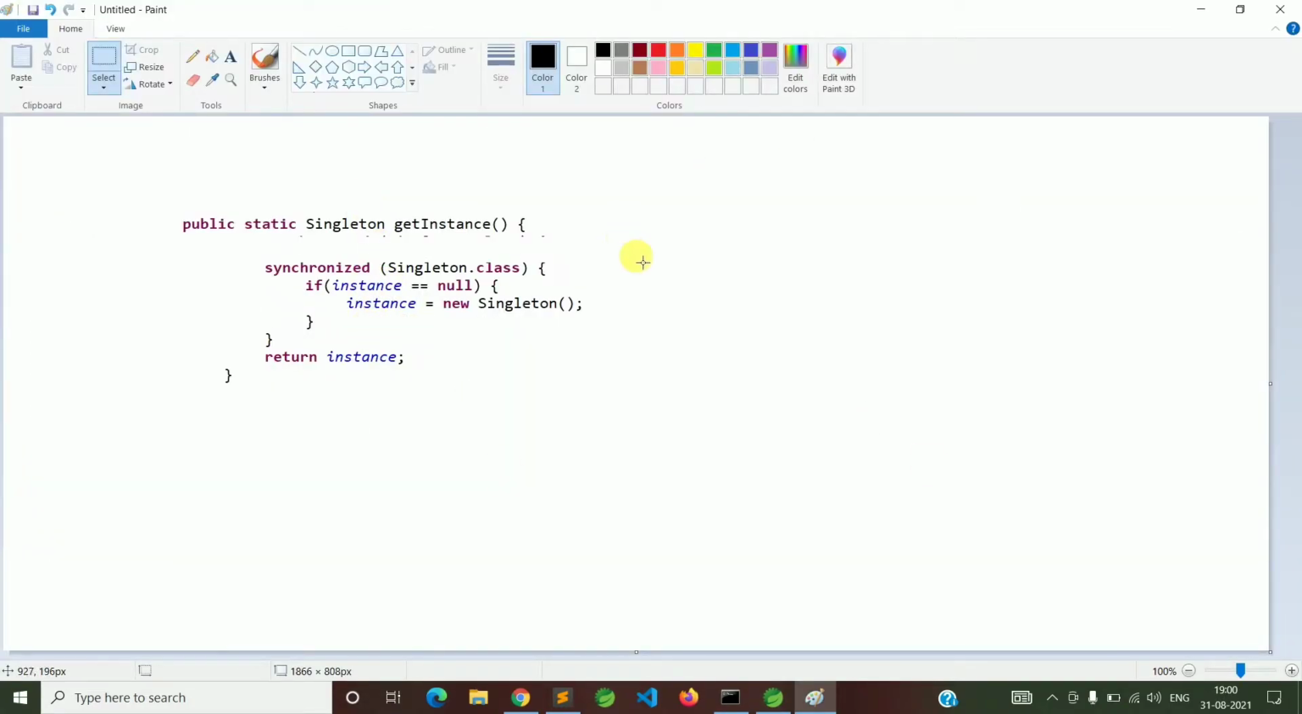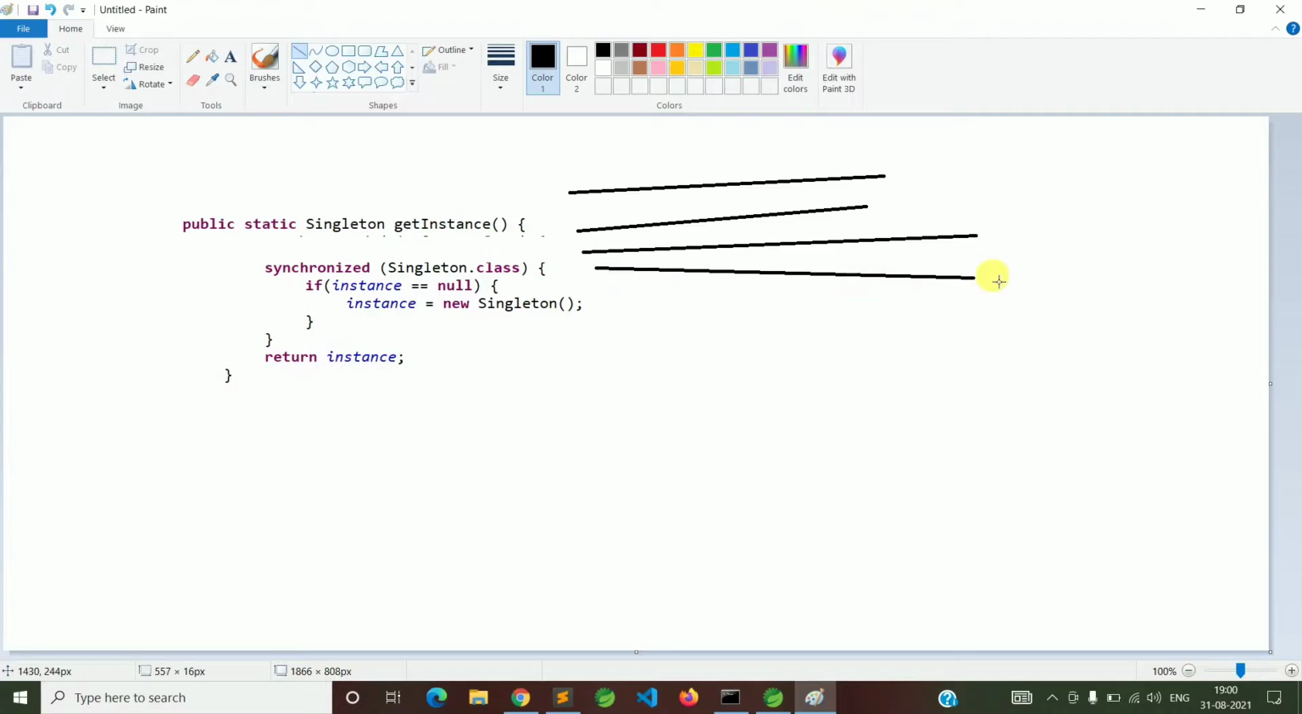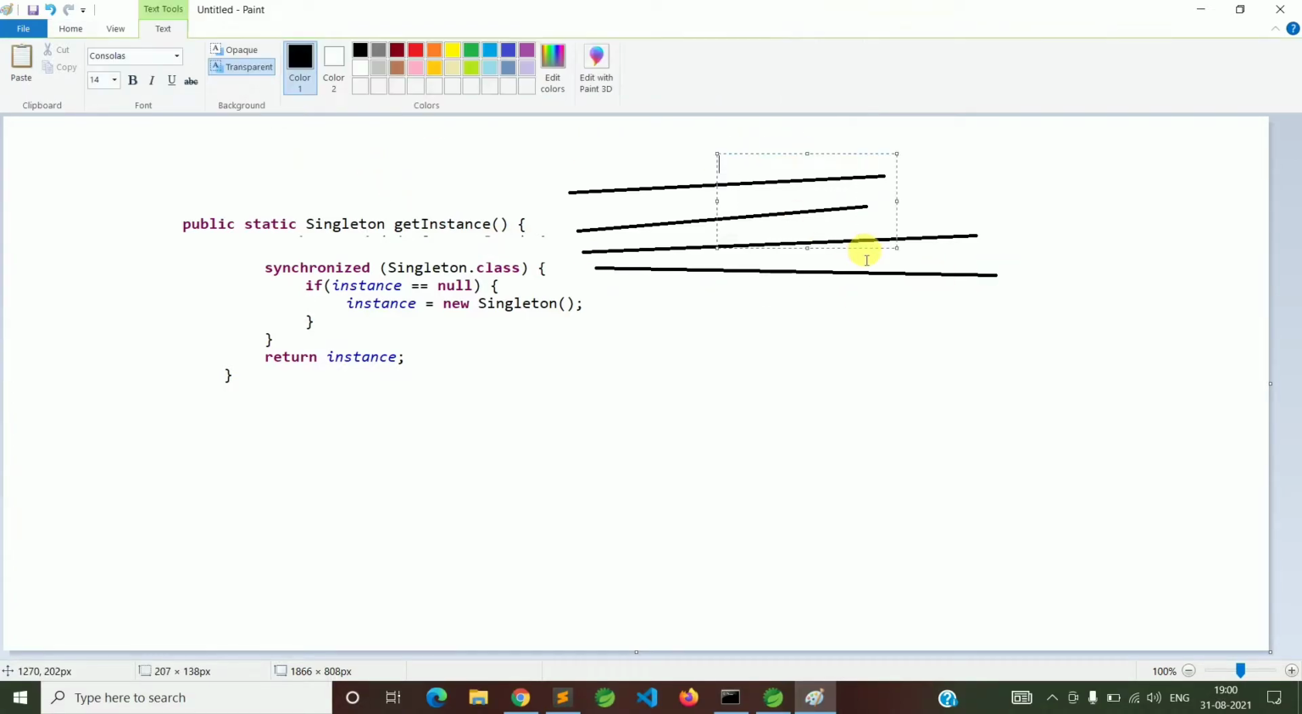Let's say this is the code, right? So let's say in a multiple-thread environment we can create multiple objects. That's why we make a synchronized block. So let's say 4 threads came. So this is t1 thread, this is t2 thread, this is t3, and this is t4 thread.